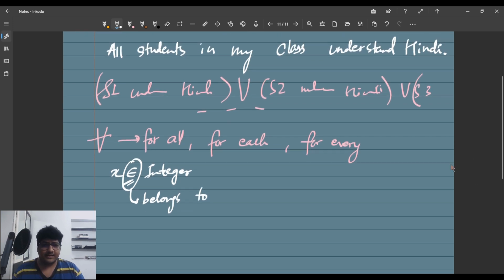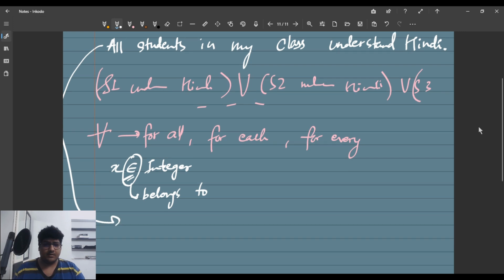So using these symbols, how do I write this as a mathematical statement? So all students in my class understand Hindi. So no matter what x you pick from my class, so for all x, for each x, for every x in my class, so x belongs to class, I am calling this class, this is my class, right? I am just calling this class. What is the property that x has? X understands Hindi.